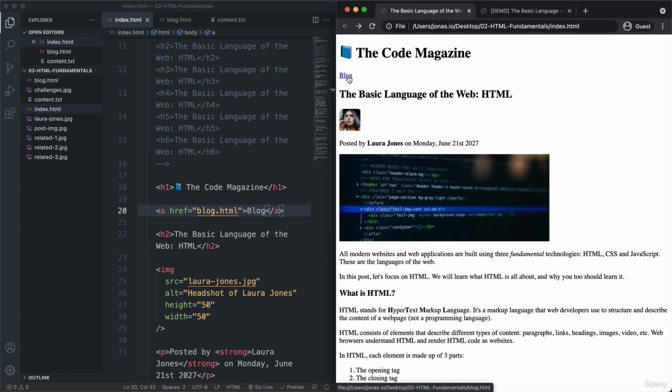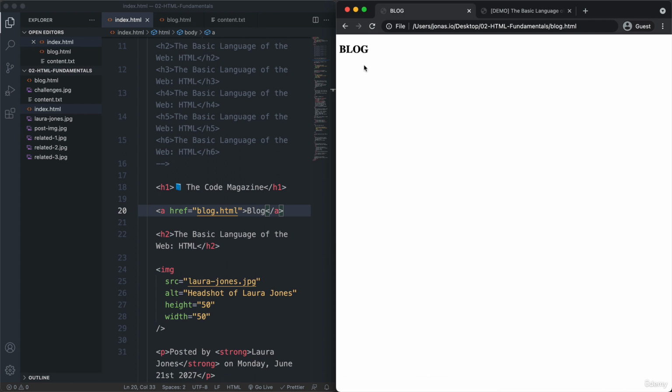And now watch what happens as I click it. Bam! We are now at blog. And you can see that also here in the URL bar. So which is now all of this file, and so all of this path, and then at the end blog.html.